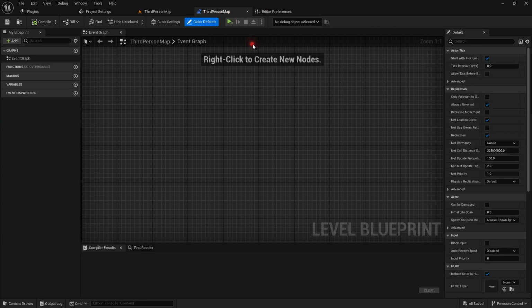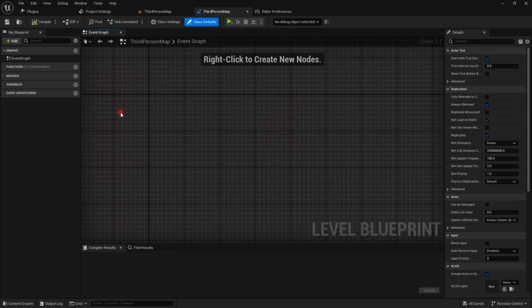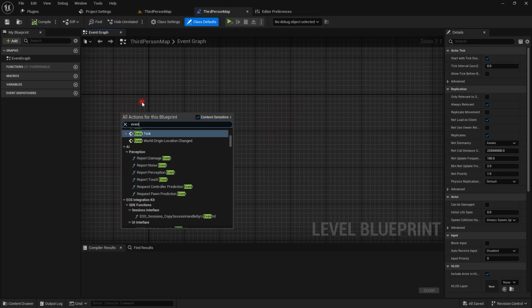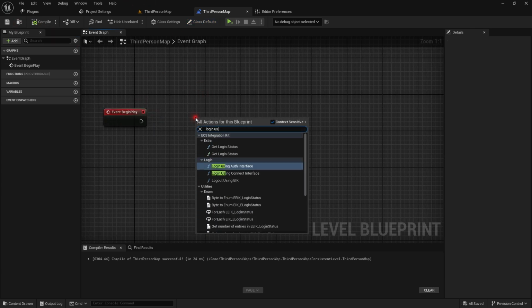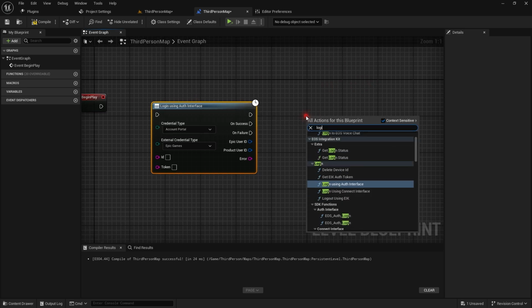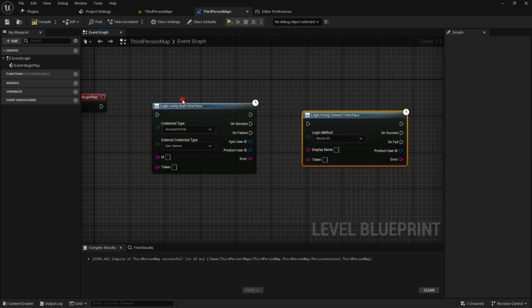I would be using the blueprint graph of the level itself now, because it's not that much of a content. So in the project, you will see 2 nodes for login, that is login using auth interface and login using connect interface. So let's talk about the differences. Basically, the connect interface is the interface that we are going to use when we don't need an Epic Account Services account. In any case, for instance, where you require an Epic account linked to your main auth, you will be using the auth interface.